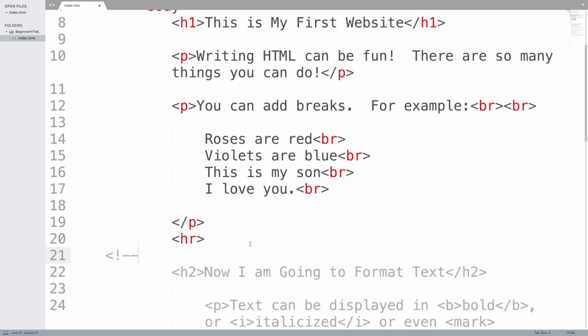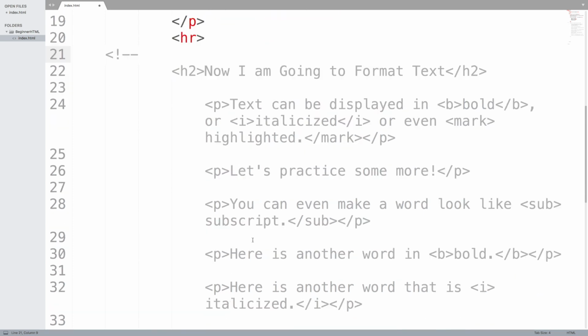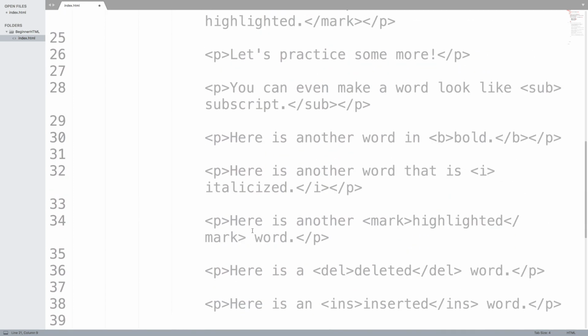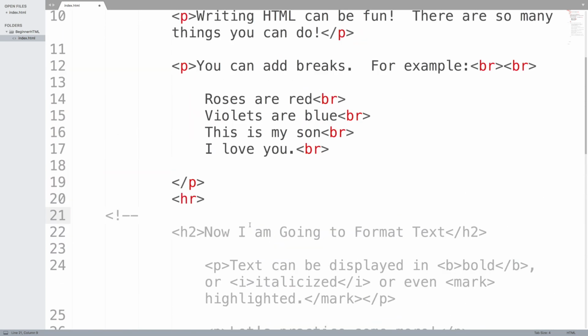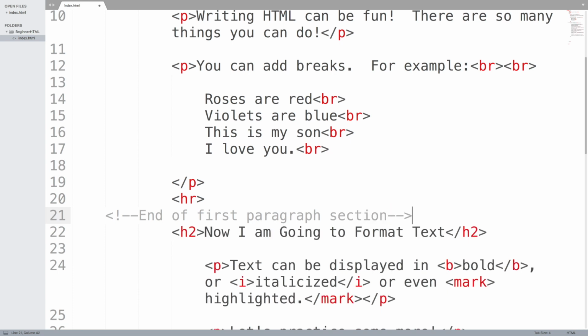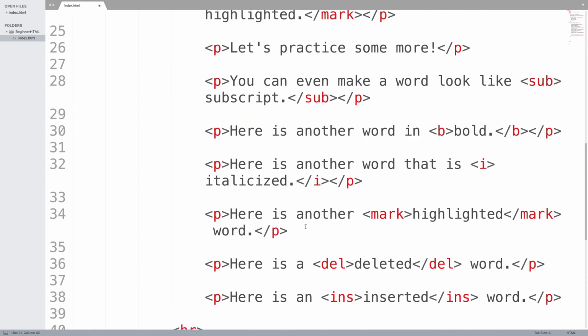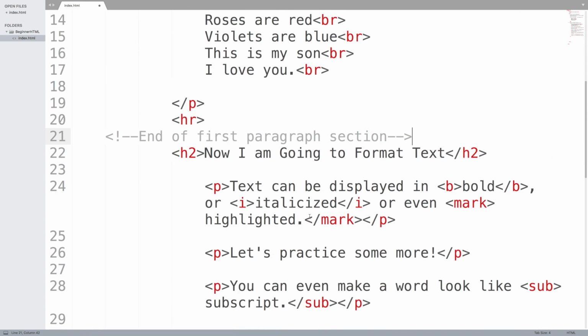And then, as you can see, everything below this starts to gray out. It's considering everything within this to be a comment until I close it. So before I do that, I'll write "end of first paragraph section." And then when I close this out, you see everything comes back. Everything below here is now back up, and it's going to be recognized by the browser when we run our program and our file.